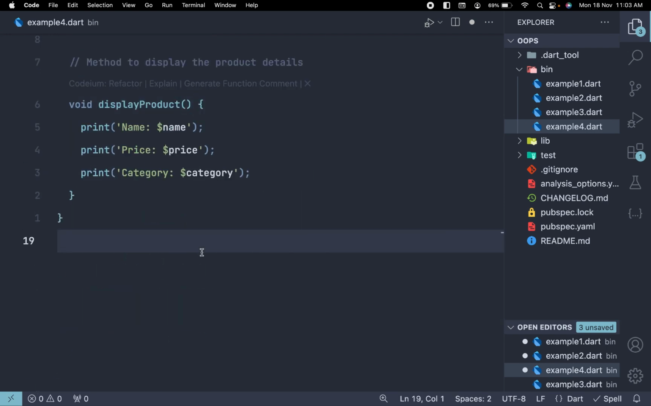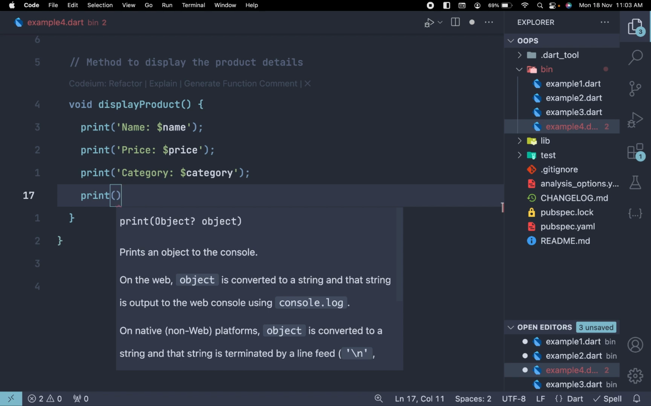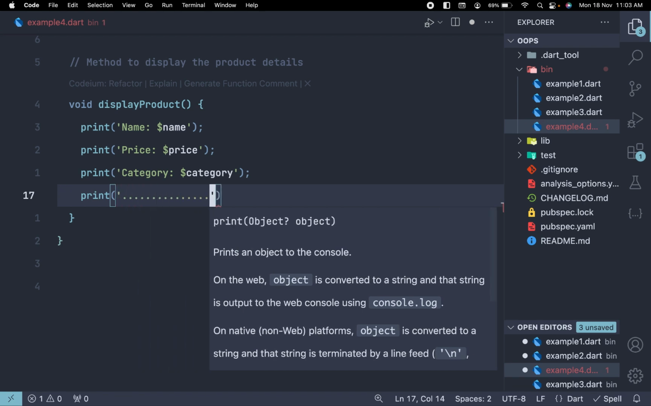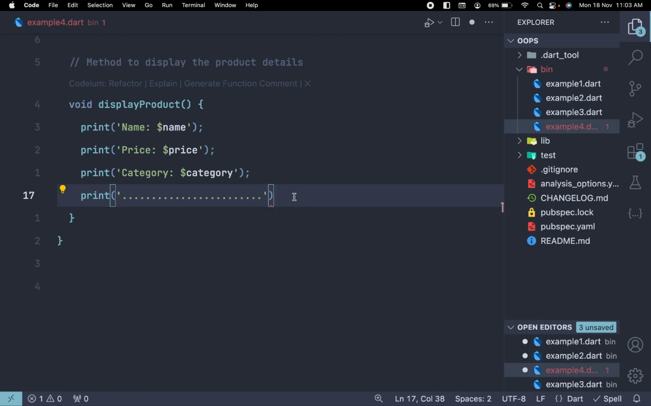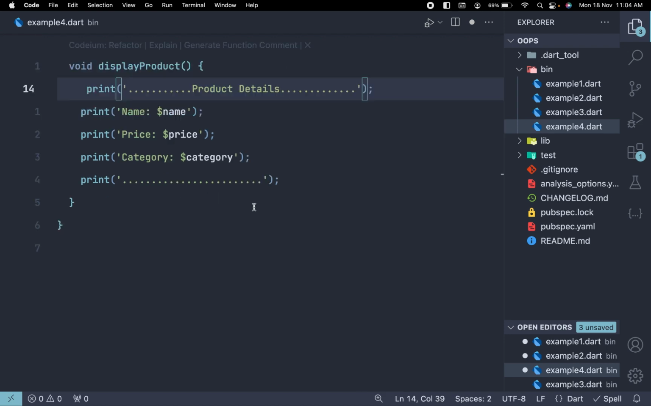So in our void main function, first I need to add a separator so that it will be a little bit clearer for you about what you are doing. Something to indicate or give a title. So let's call this one product detail.